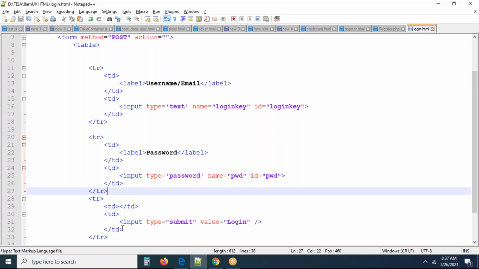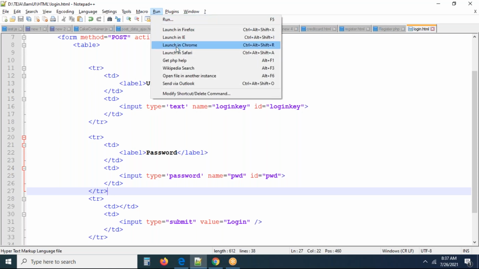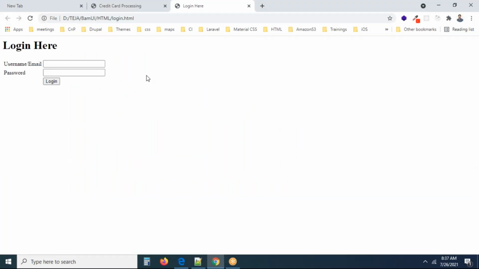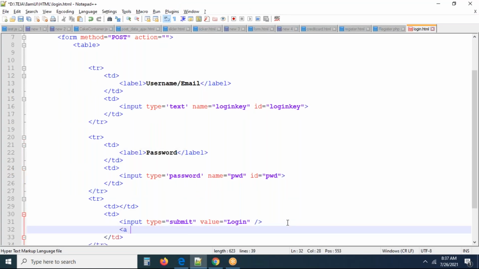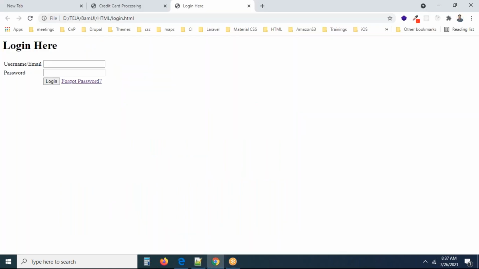See, if you're done with your registration form, the login form is also almost done. We can remove the unnecessary fields and keep the necessary fields here. This is our login form. And just beside the login button, I want to add an anchor tag, an href. Here we can write forgot password. Okay, just refresh the page. This is exactly the forgot password link.